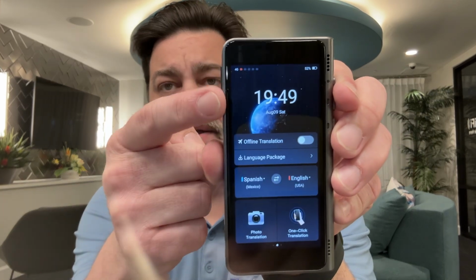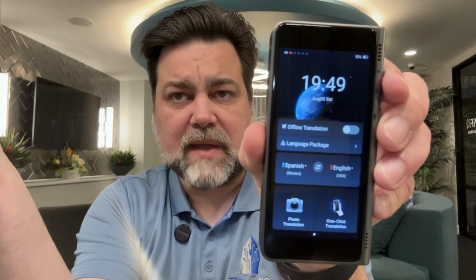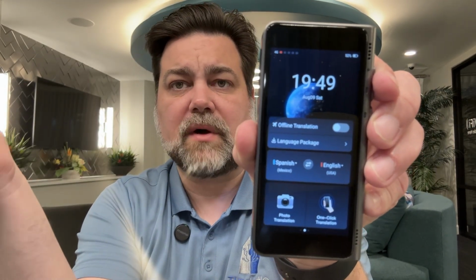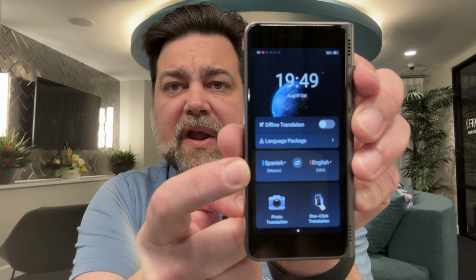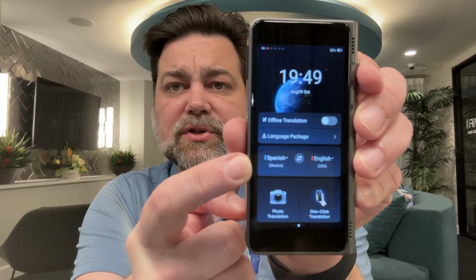This is the main screen. You will see the time, and you can set that for different time zones. You can have a 24 or 12-hour clock, and then also the language pairs. So here I have two languages.